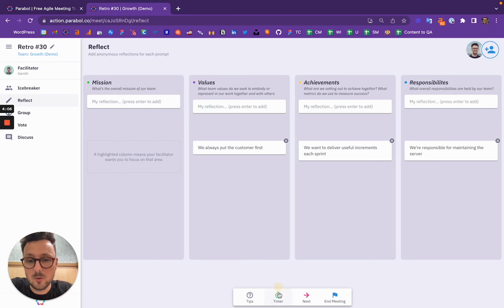At this stage, you can also set a timer if you want to. So if you want to give people, let's say, 2 minutes to do this exercise, that timer will show up at the top for absolutely everyone. So you can keep everyone on the same page.